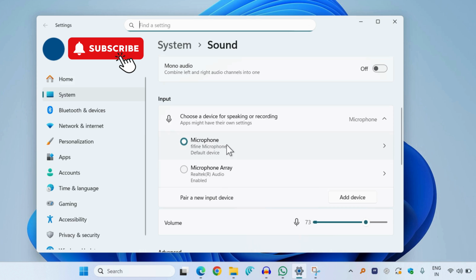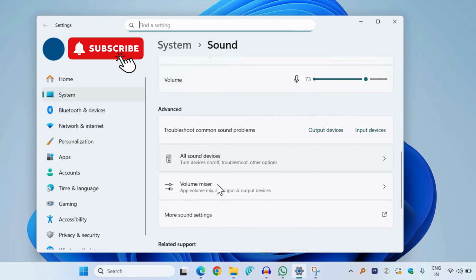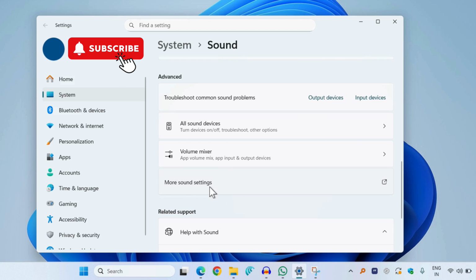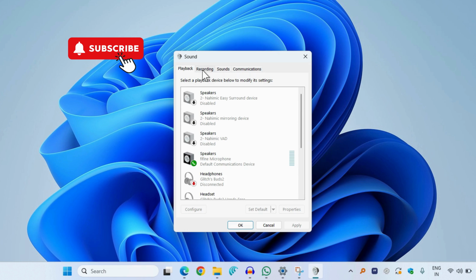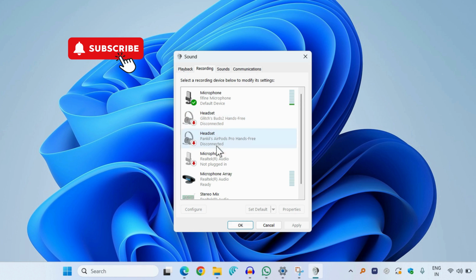However, if your microphone doesn't appear on this list or if you still experience problems, scroll down and then click on More Sound Settings. In this window, go to the Recording tab. Now locate your microphone from here.